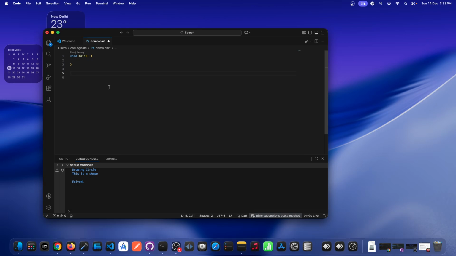In the next video, we will learn about interfaces and implements, and how that achieves multiple inheritance behavior.